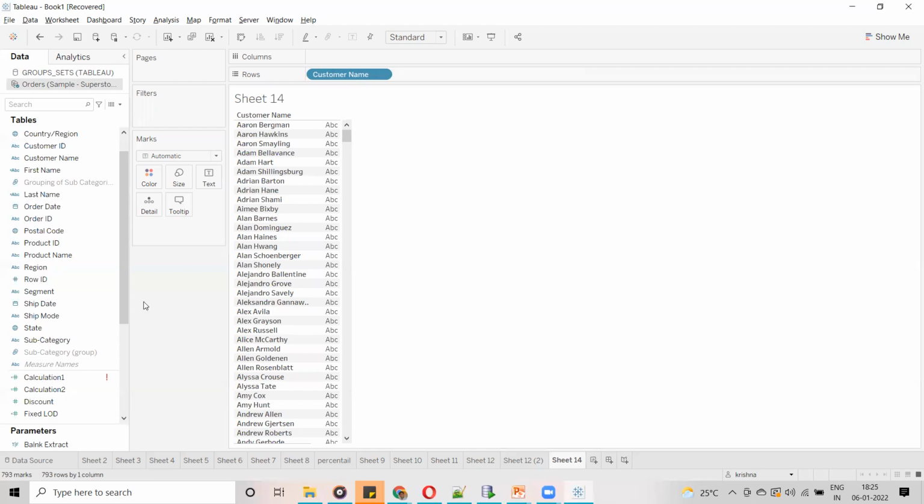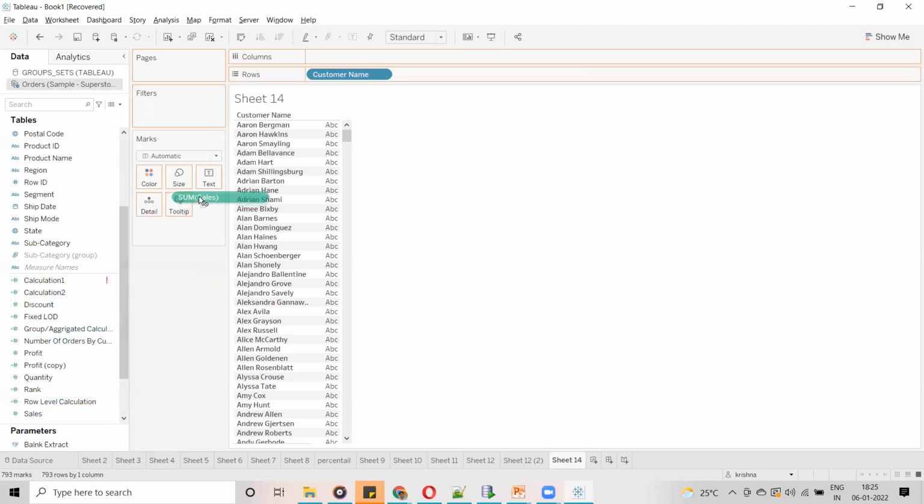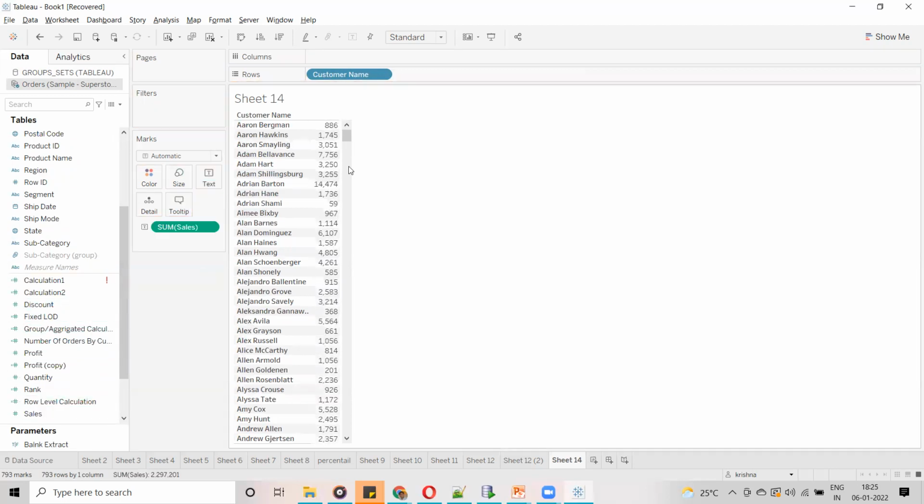Now guys, if we take sales, for example, these are the different sales, right? We are having a lot of sales. For each customer, there is a sale amount, correct? Now here my requirement is, out of all these 793 customers, I want to find out the top 100 customers' percentage contribution out of 100%.